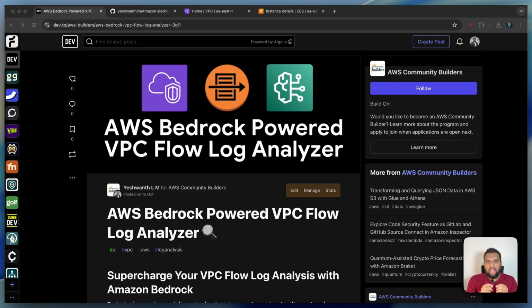This is where the Amazon Bedrock-powered VPC Flow Logs Analyzer comes in. This solution is available on the GitHub repository, which I'm gonna drop in the description box below. It leverages the capabilities of Amazon Bedrock to provide a powerful and intuitive way to query and understand your network traffic. Now, what is the challenge with VPC flow logs?